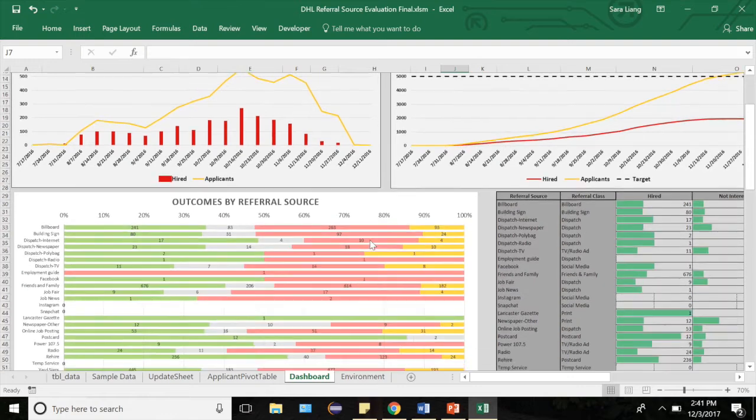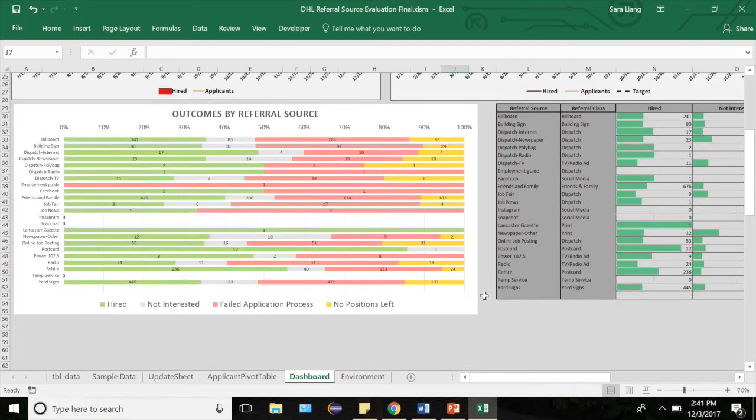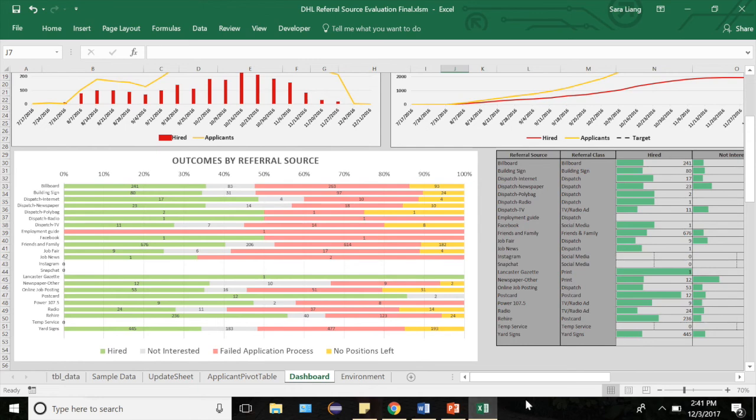A little further down on our dashboard, we have another chart right here on the left, outcomes by referral source. So on the left, we have each outcome listed. And then on the bottom, we have the results of the applicants. These green bars represent the number of people hired from each individual referral source. These gray bars represent the number not interested. And then the red bars represent the number who failed the application process. And then the yellow bars over here represent the applicants who we did not have any positions left for.